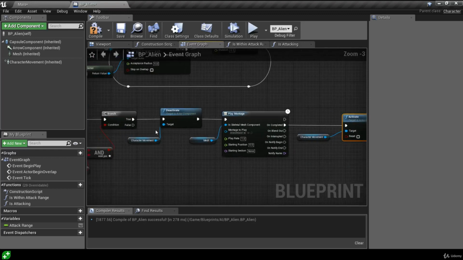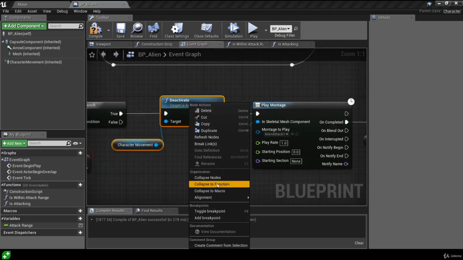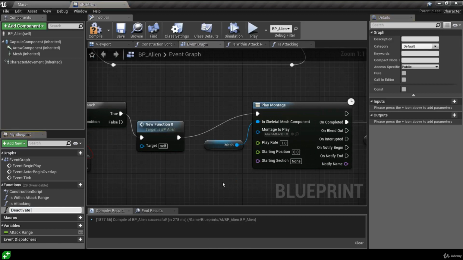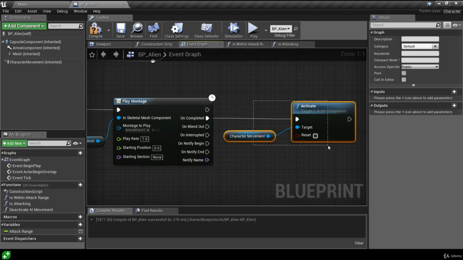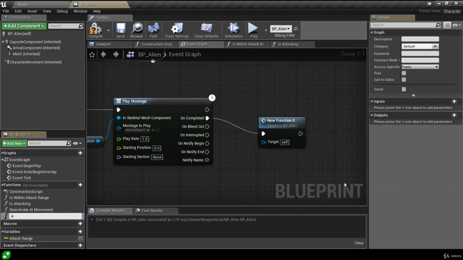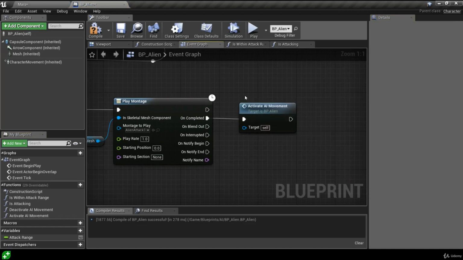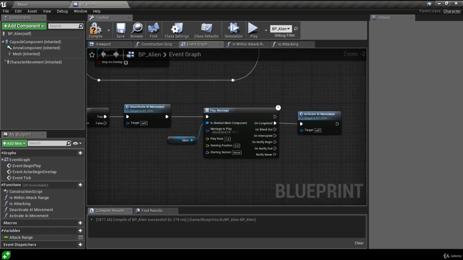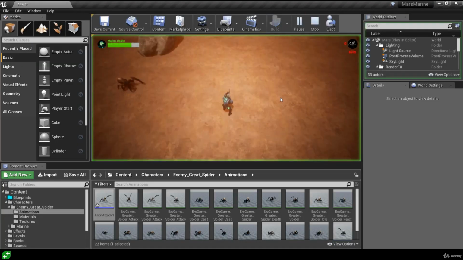And if we want to, we can collapse these down into functions called deactivate AI movement and then also activate AI movement. Okay, so we deactivate and activate the AI movement when the alien attacks the player. So let's compile and save for the final time for this lesson, and let's come back and hit play.